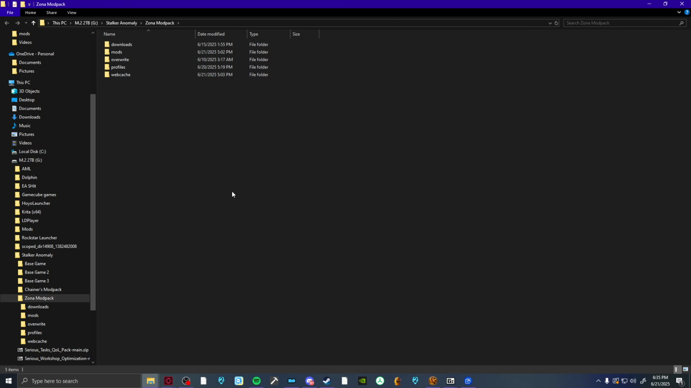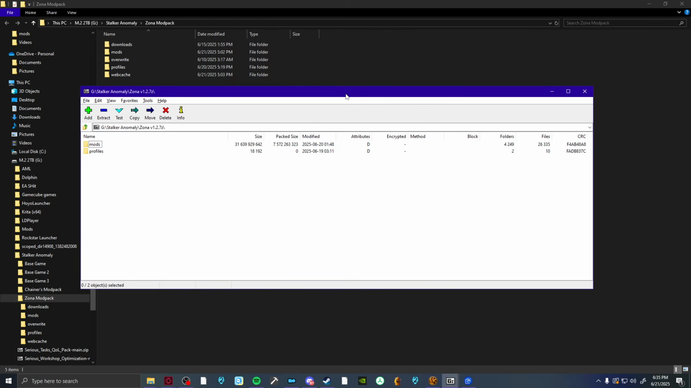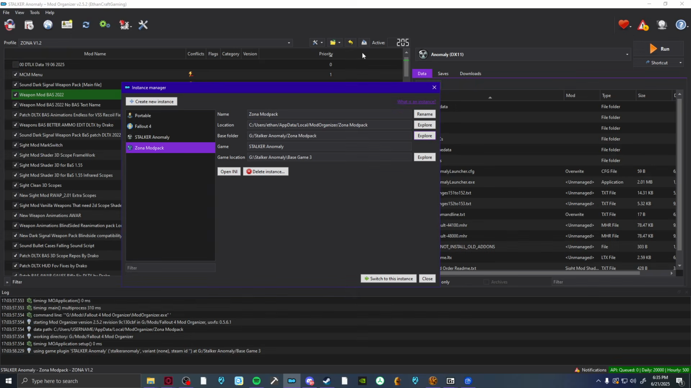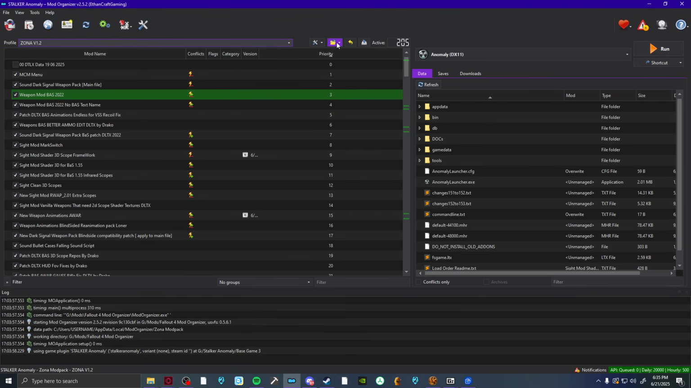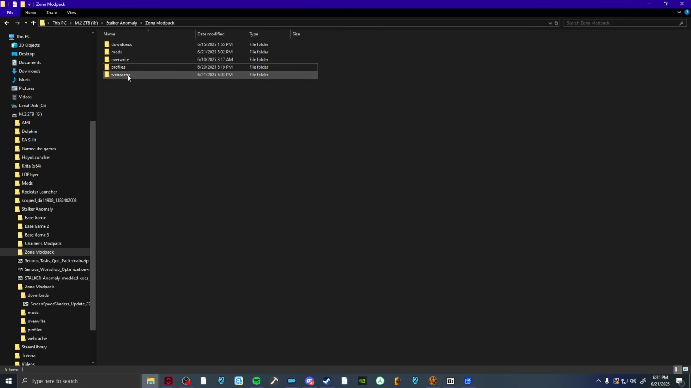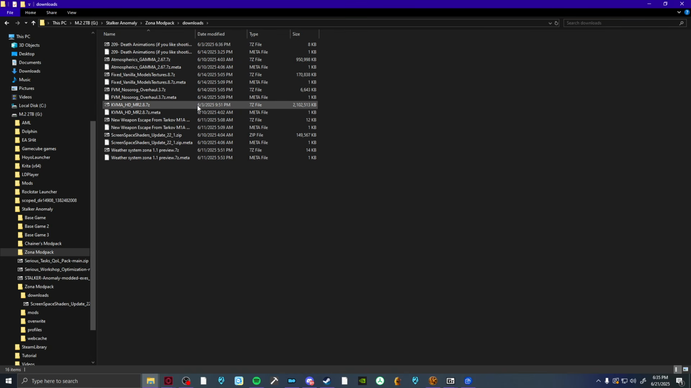So from there, all you have to do is open up your Zona mod pack file that you got. It would be this. You're going to want to navigate to your Mod Organizer 2. Open this folder icon right here. It should bring you to this. There won't be anything here because you haven't actually installed anything yet.